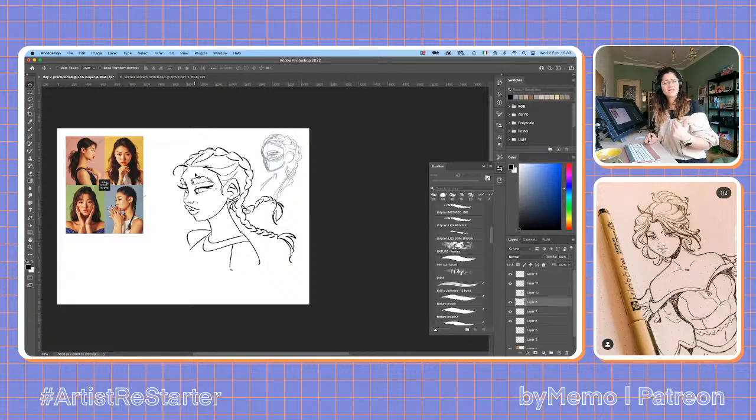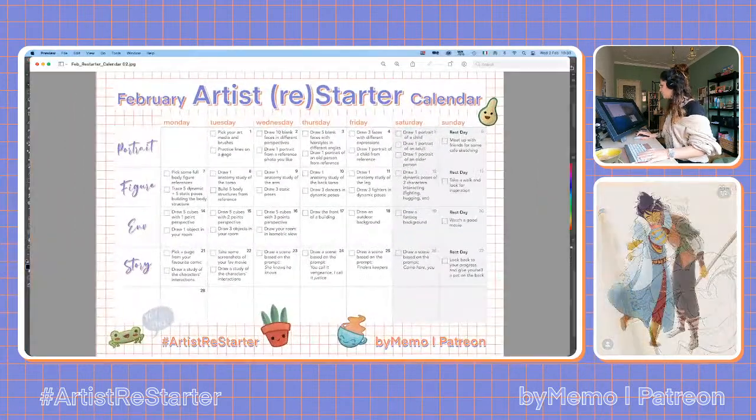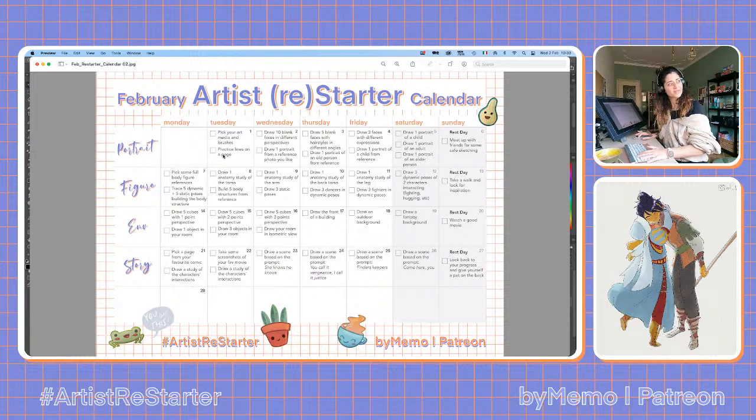Really sorry, there's a really loud ambulance going by. But yeah, so I am done with day 2. God, it's really coming down the street, I think.